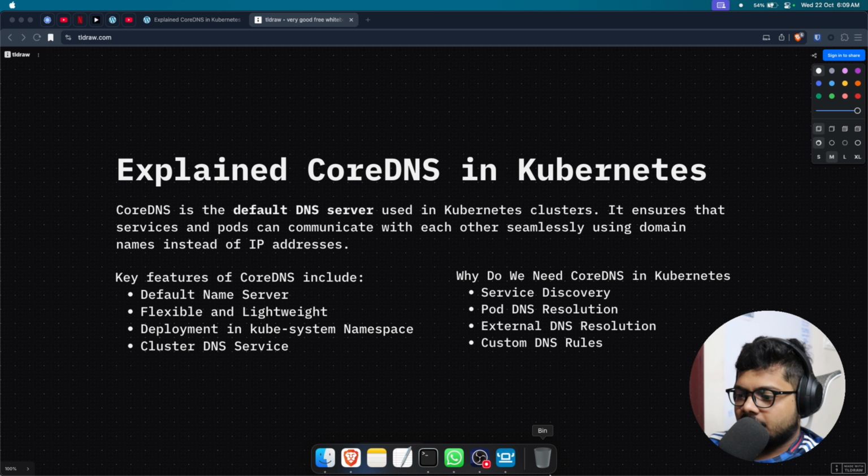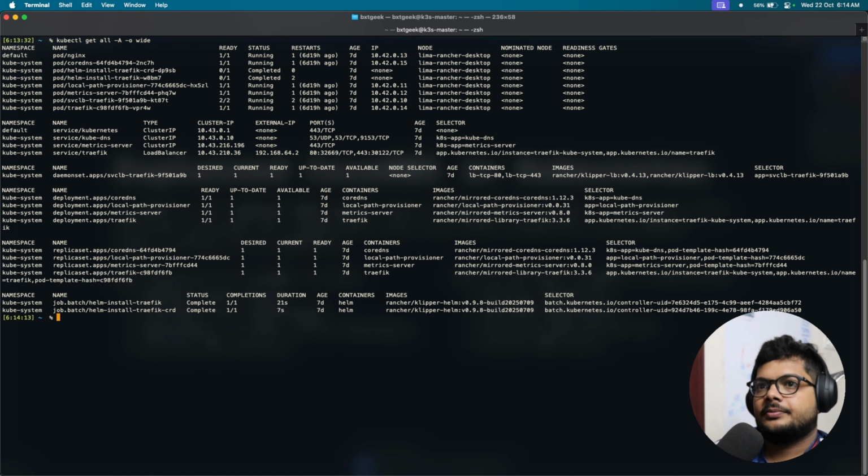So let's just see it in action. kubectl get all -A, from all the namespaces. We can see we have a service, kube-dns. This is its IP. CoreDNS is deployed as a deployment, as you can see over here, and this is the replica set regarding CoreDNS.